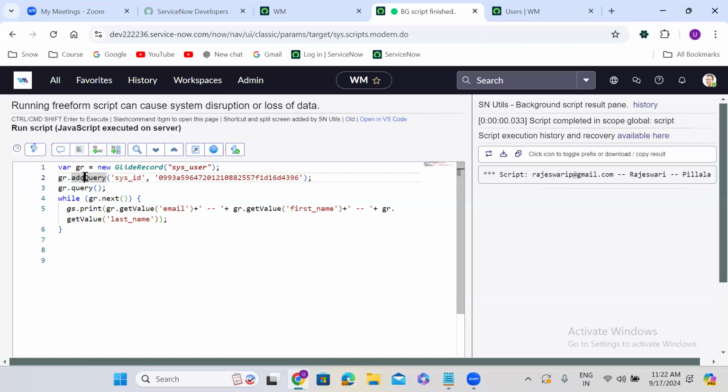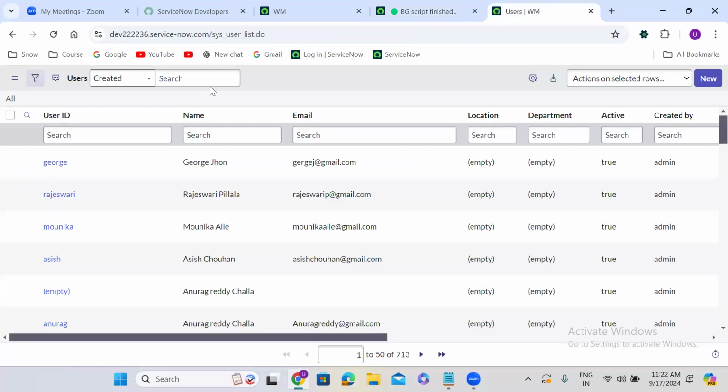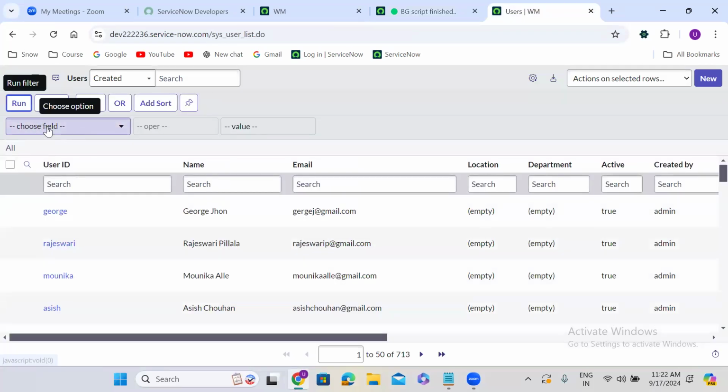Instead of writing multiple add queries, you can write add encoded query. I told you yesterday. If you see, whenever we are filtering the users here, this is called field. Choose field. This is called operator. This is value. Field, operator, value.